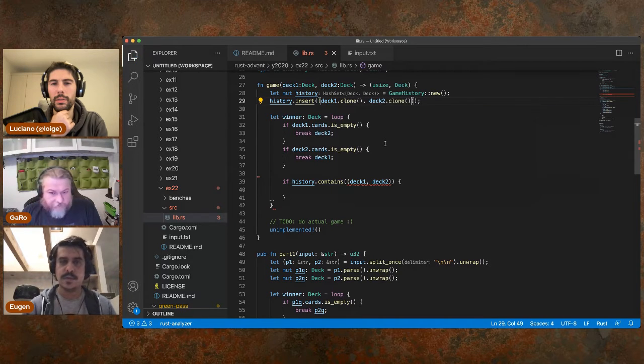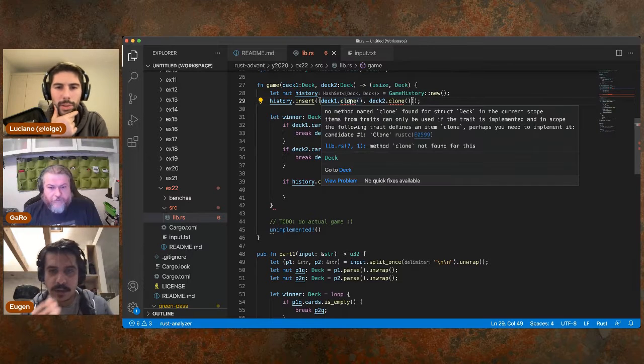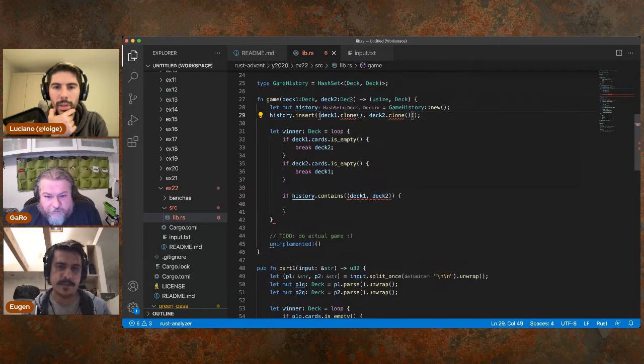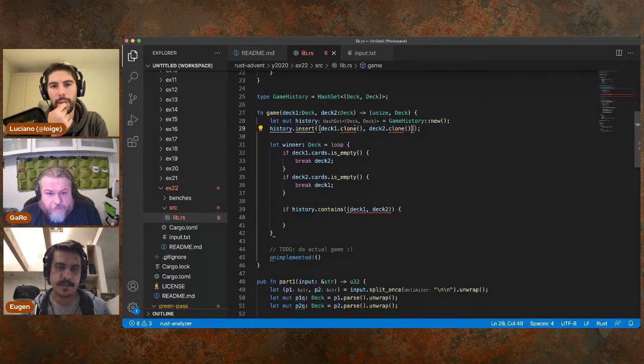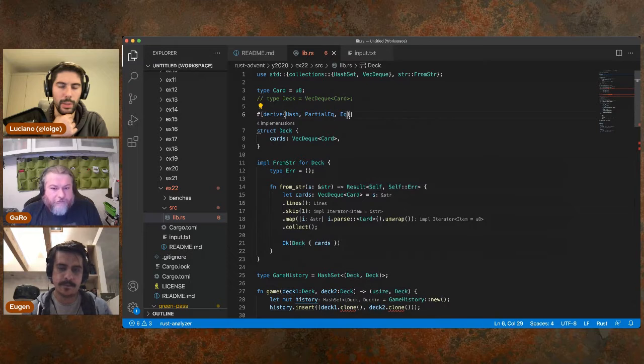You're correct, yeah. Why doesn't it like it? Because it's not clonable. Oh, because it's Deck, not the VecDeque. Oh, because we created a Deck container that does not derive Clone. Okay, yeah, we need to derive Clone as well.